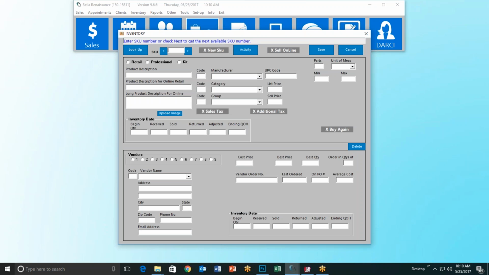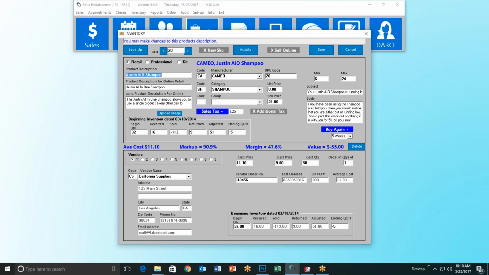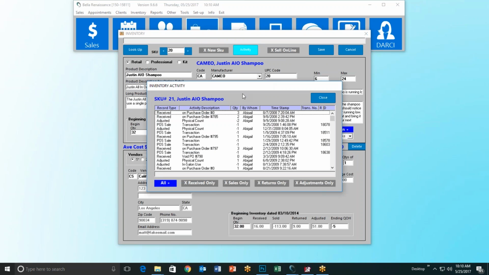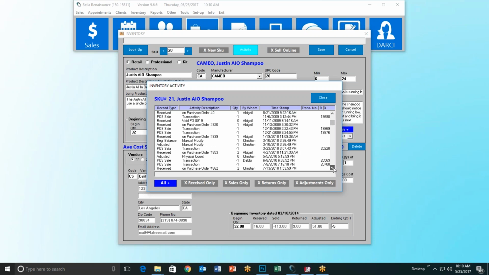So I'm going to go to inventory, and there's an activity button here. So first, we go to a product that we want to look at, like my Just an All-in-One Shampoo by Cameo, and we select Activity. This will show us everything that we've done with this product. And what I mean by that is it will show us our purchase orders that this product was ordered on and that they were received, anytime we made a sale that involved this product, any merchandise returns that were done on this product, and any manual adjustments that we've done on this product will all be listed here under activity.